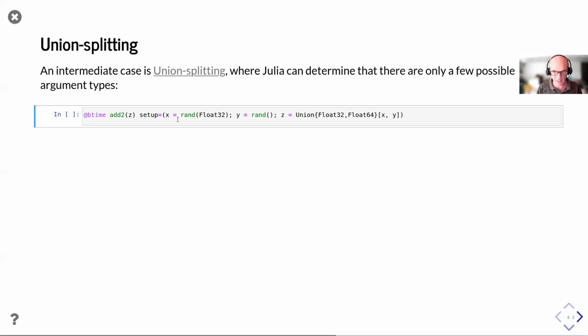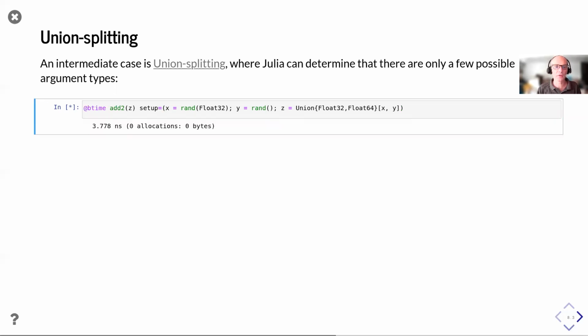Julia is so excited to do method lookup at compile time that if it knows that there's only a very small list of types that might be applicable, it will still do all the method lookup at compile time. And that's called union splitting. Basically, it will insert a branch in your code and check what the type of each element is. But since there's only a limited number of possibilities, it can look everything up ahead of time.